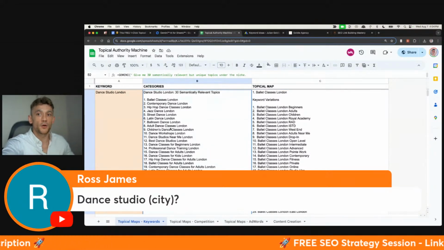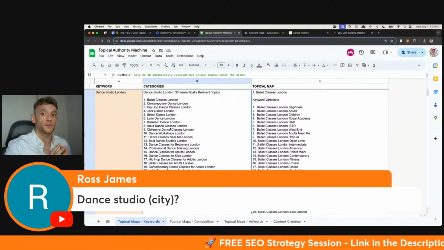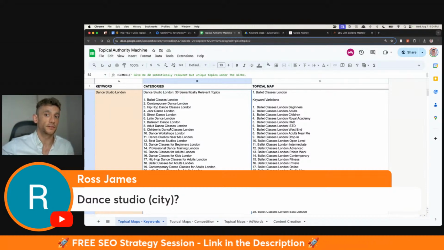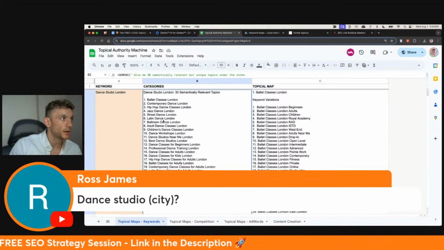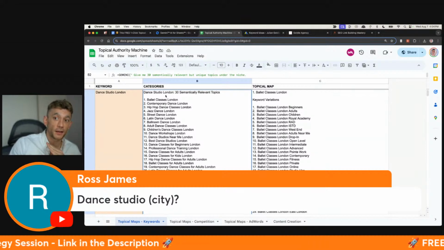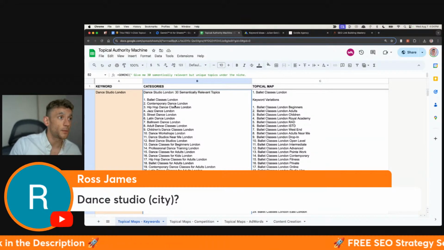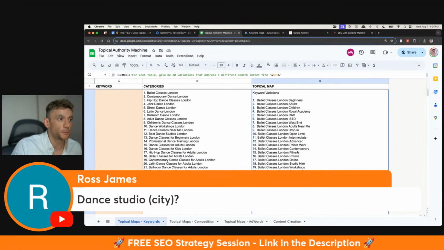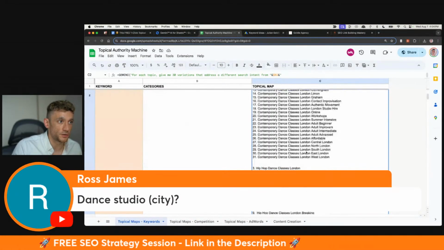You wouldn't create all of the pages around all of these topics. You would just focus on the individual services that you actually want to sell, right? So, for example, if I had a dance studio and I only sold ballet classes, I'm only going to create this category with the relevant pages right here. Okay. And then you can see, for example, it's given us a bunch of ideas.